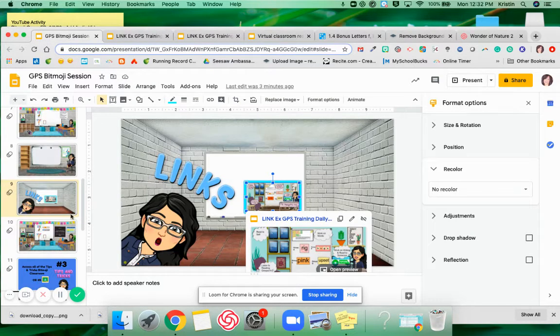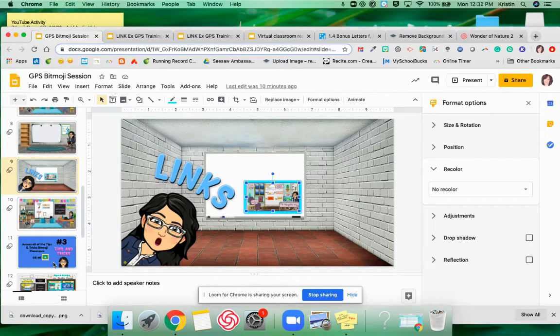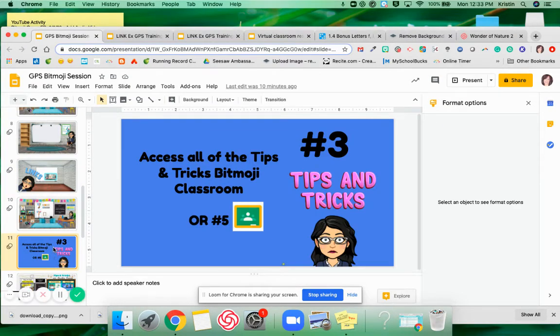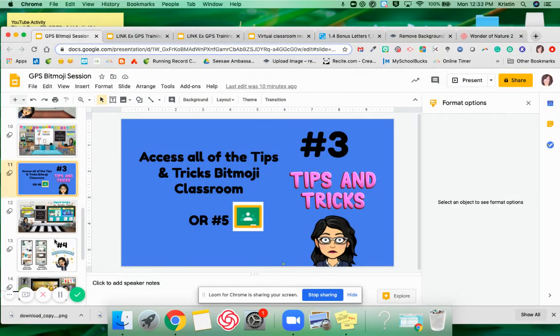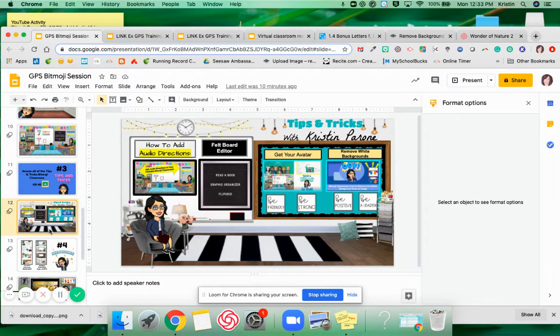So that is really the next level, 2.0, putting links into our classrooms so that they are useful. The kids can get all the information they need, and it makes it quick and easy for you to plan. Now, all the tips and tricks that we're talking about, like I said, will be in short little videos. Here is the classroom that will show you how to get to all of these videos. This one shows you how to add those little audio directions in 4 minutes.